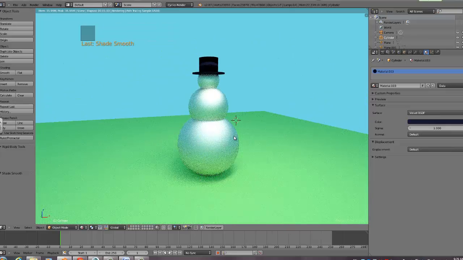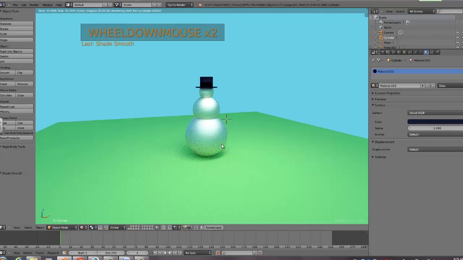Okay, so that's my start of the snowman. I want to put eyes, nose, mouth, arms, and a scarf. I'm also going to build a tree for this project. So right now we'll talk about how to add the eyes.